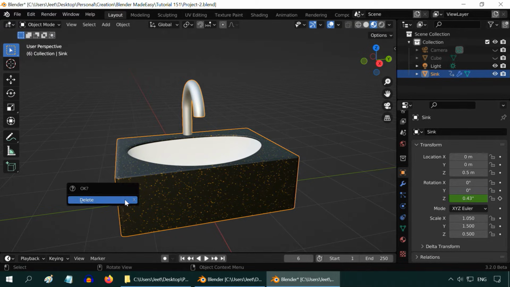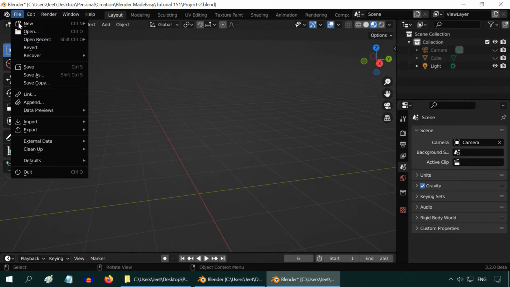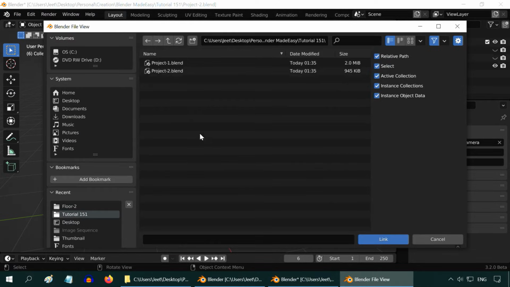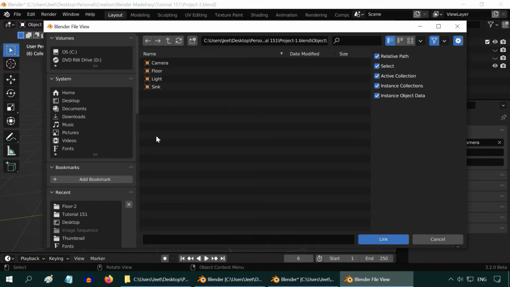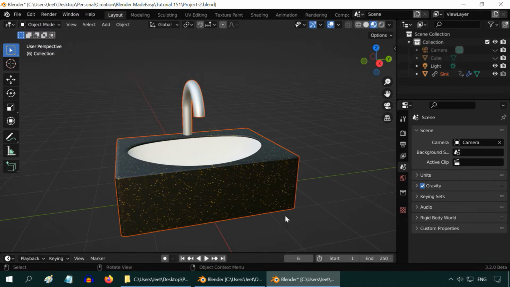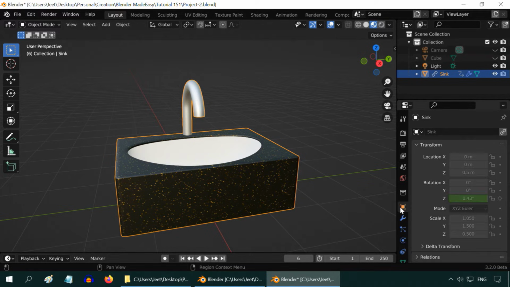Let us first delete the sink. Now go to the File menu and click on Link. Then select the source file and double-click or click on Link. You'll get the same set of options like before. So go into the Object folder, then select the object you need and link it. The object will get imported like before, but if you go to the Object Properties tab, you'll discover that all these fields are now disabled. You cannot change anything for this object because it is a linked copy, or you can say a read-only copy.